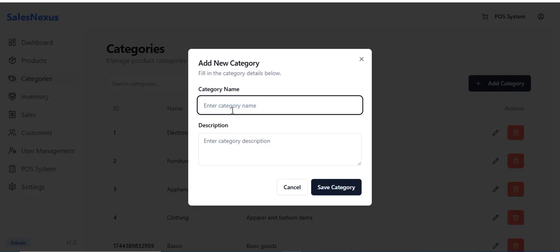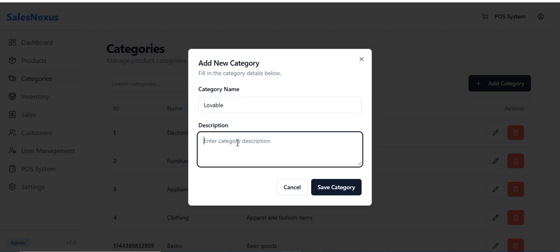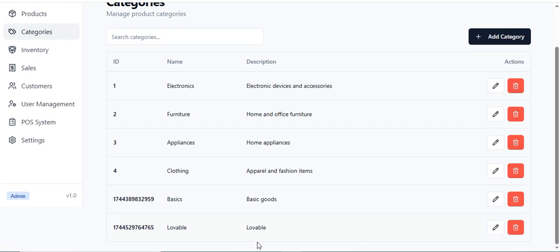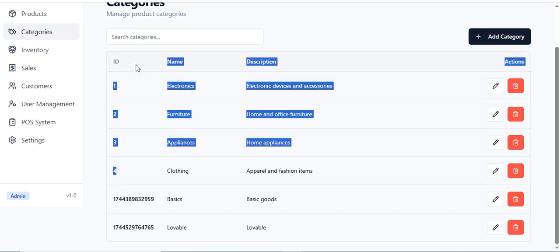Let's say we've got a new category, lovable. Then here we enter the description, lovable again. We want to make this video as short as it can. Right, now you see we've entered everything. So this is what you see here above.